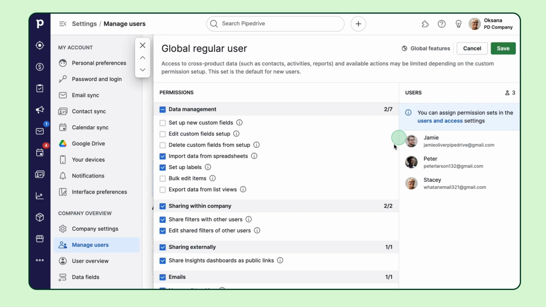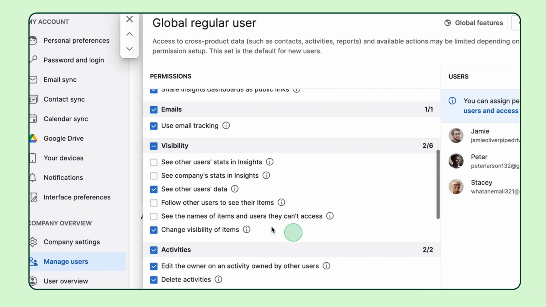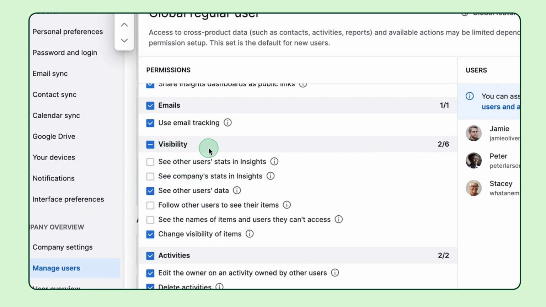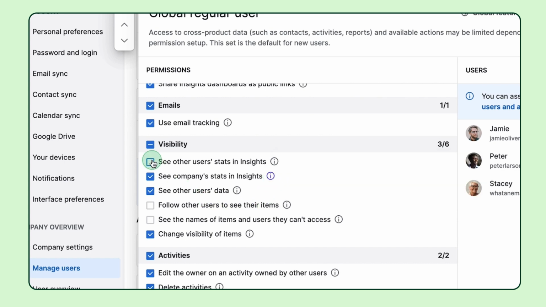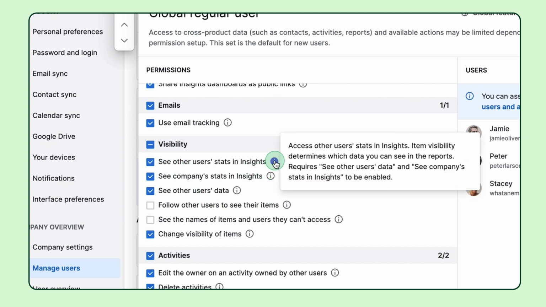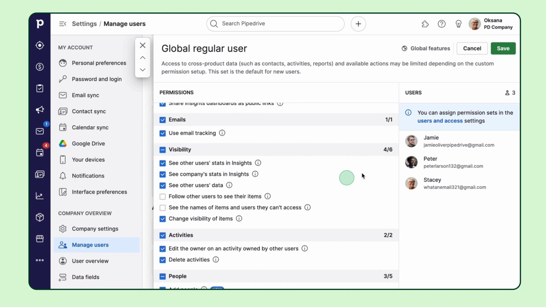In the Visibility section, you'll find the two Insights permissions. The See Company Stats and Insights permission enables users to access the entire company stats and insights, regardless of their access to specific items. The See Other Users Stats and Insights permission grants access to the other users' stats and insights, regardless of their access to specific items.